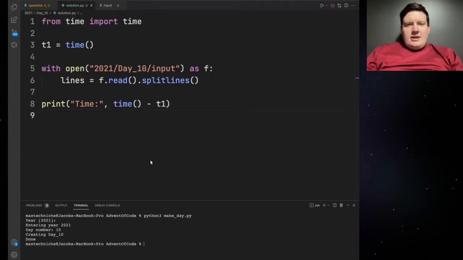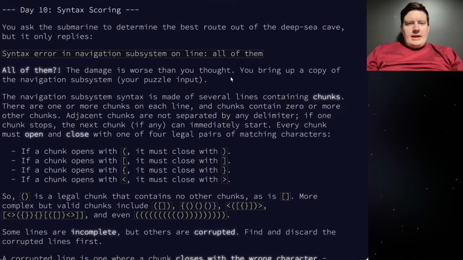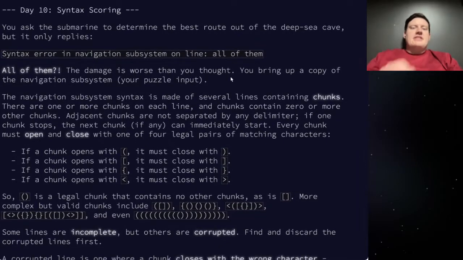Alrighty. Let's get started. Day 10, syntax scoring. You ask the submarine to determine the best route out of the deep sea cave, but it only replies, syntax error in navigation subsystem online. All of them. The damage is worse than you thought. You bring up a copy of the navigation subsystem, your puzzle input.